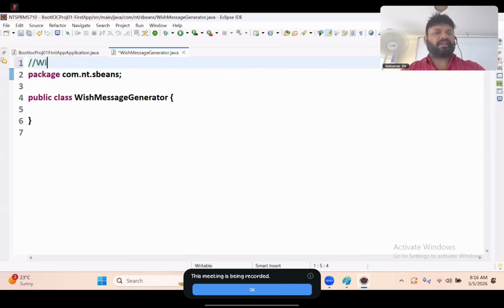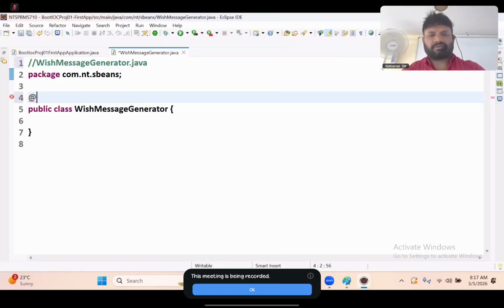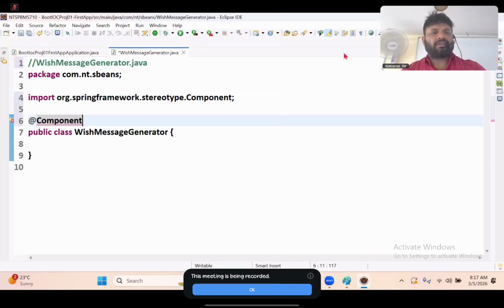Wish message generator. Wish message generator dot Java. @Component WMG. I'm configuring a user-defined class as a Spring Bean, using one or other stereotype annotation.